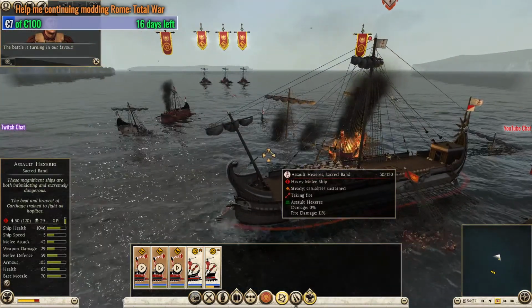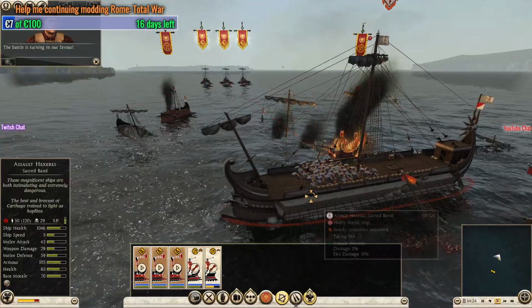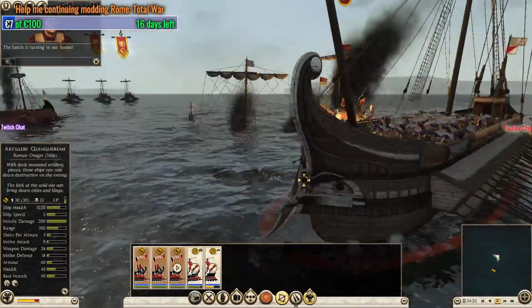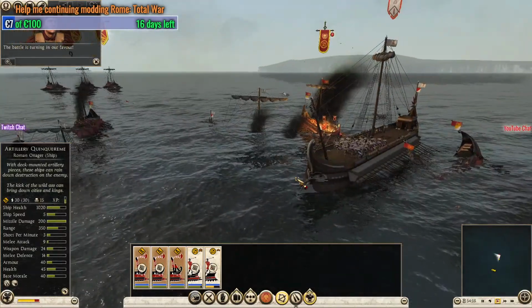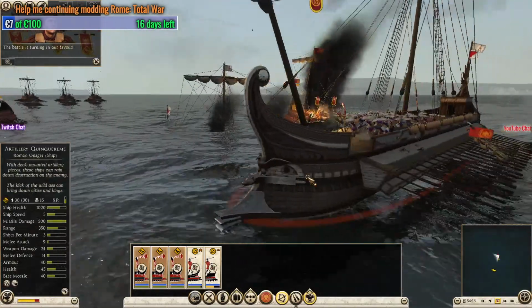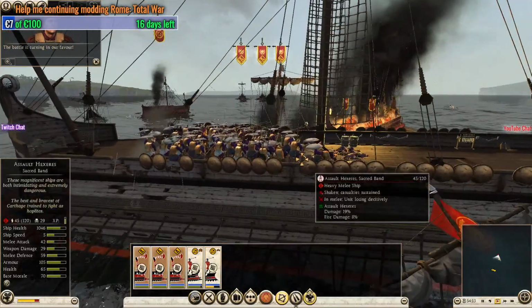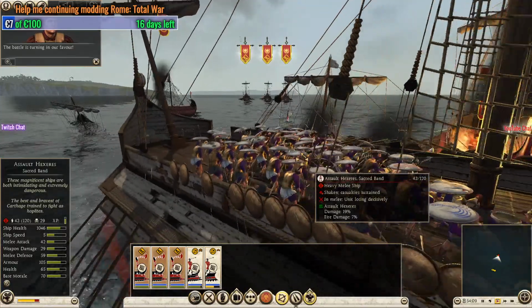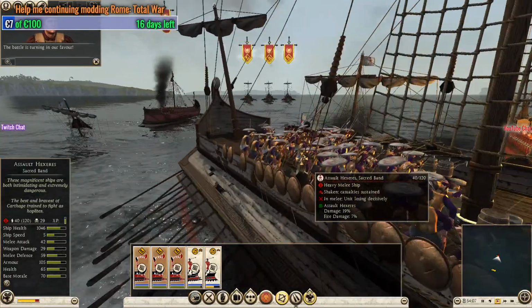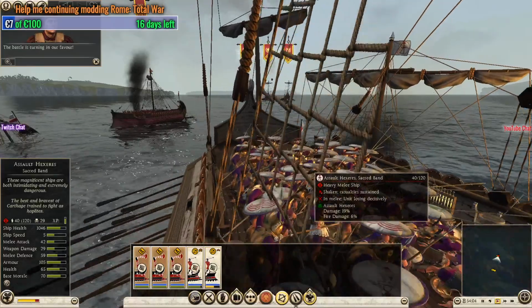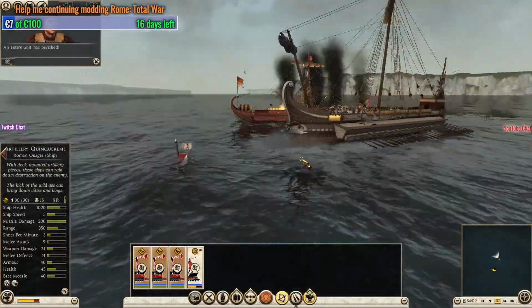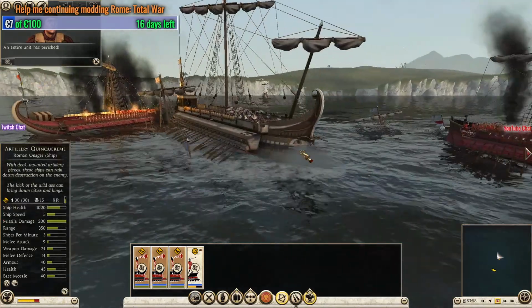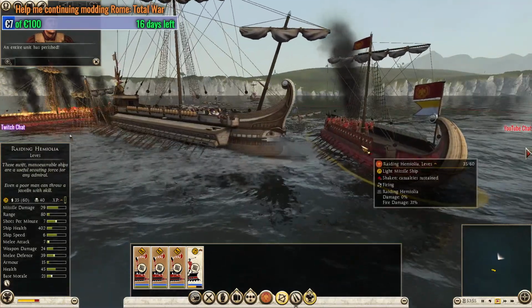So we'll use our onagers now to finish the ship. An entire unit has perished. Oh, they're robbing my ship now.